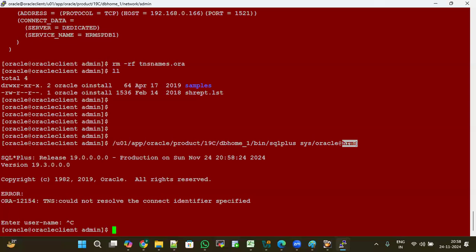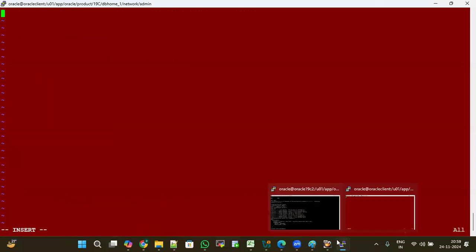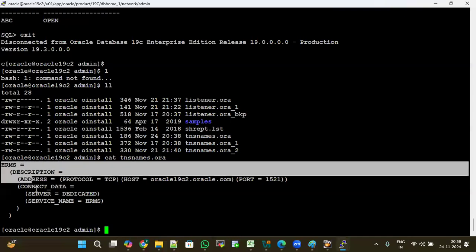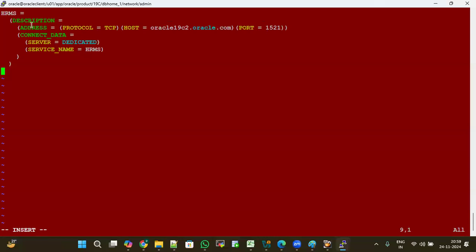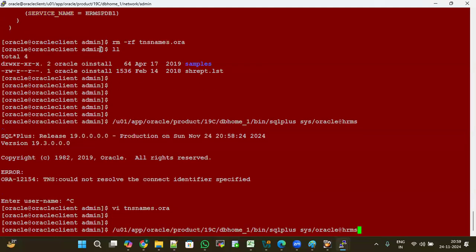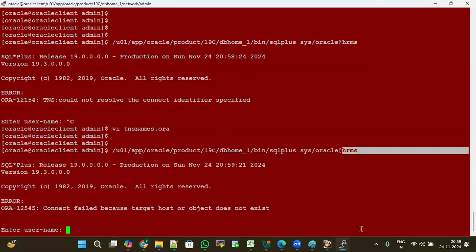What is the DB host name? What is the port number? All these details you have to mention. Let me configure the tnsnames.ora file. Yes, as a DBA, we have to send these details to the application user. TNS entries. This is the service name. So what is the host name? On this host, with this port, my database is running. That is the TNS entries. Save this file. Now you can connect using the service name. What is the service name? HRMS. Enter.